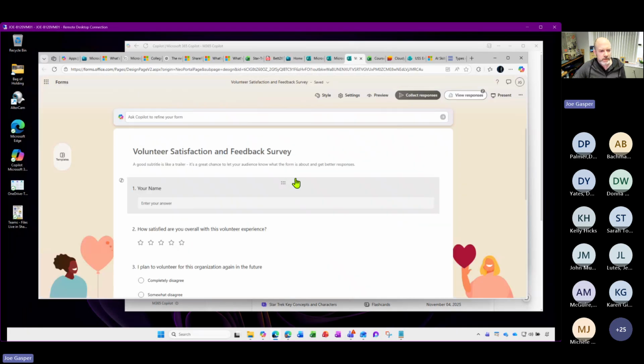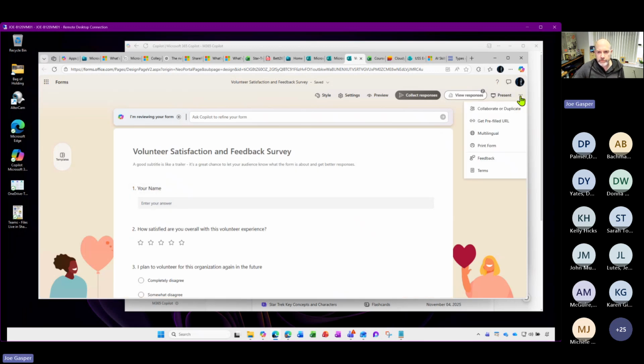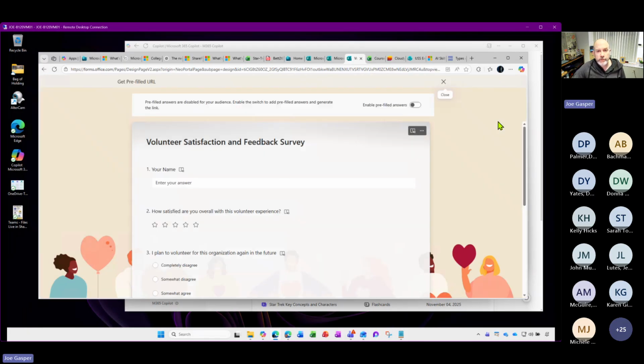Let's just do this one. This is fine. It's short, so I can do a pre-filled form. What does this mean? So, get pre-filled URL. What this is going to do is put you in the ability to kind of preview, and you can come in here and pre-fill out this form.